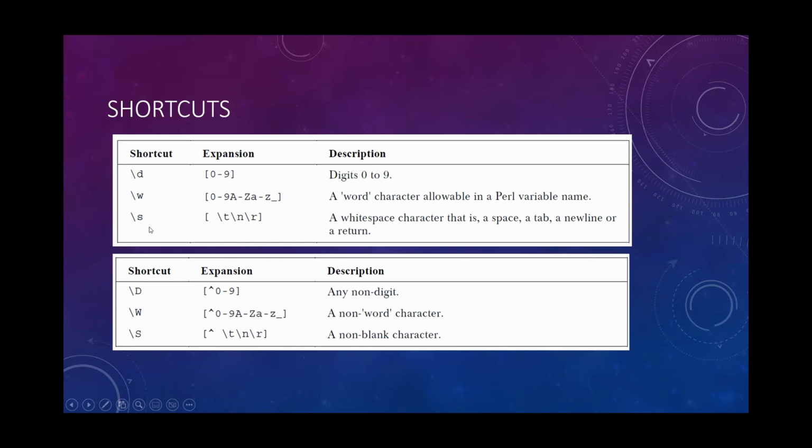\s is going to give us a white space character. So it's going to be a space, tab, new line, return, things like that. So it's going to be a \s.